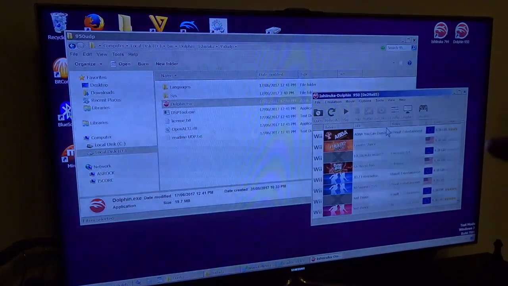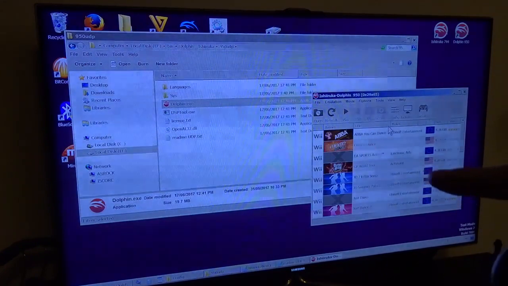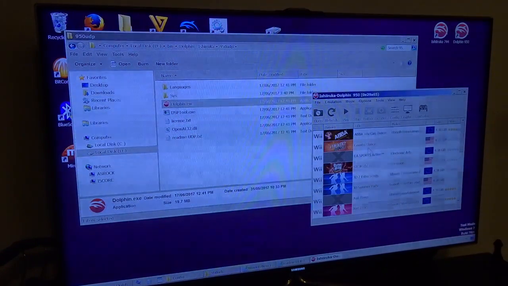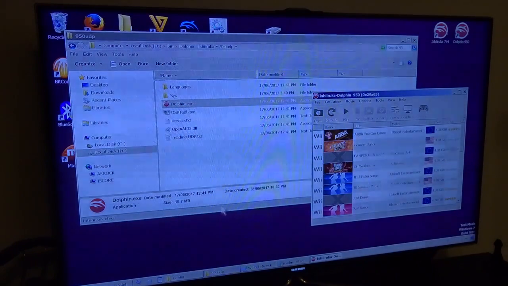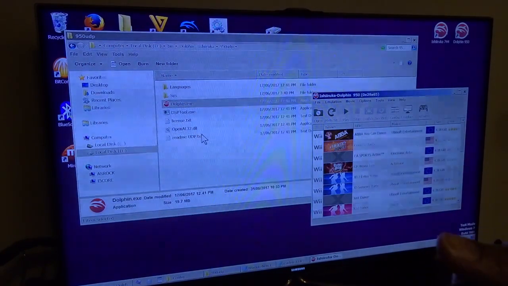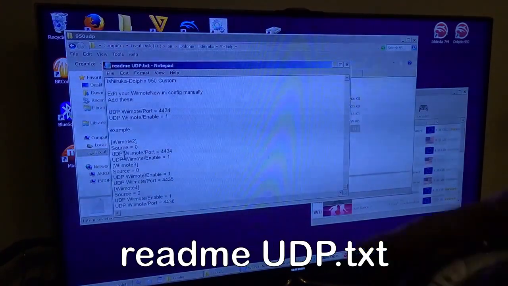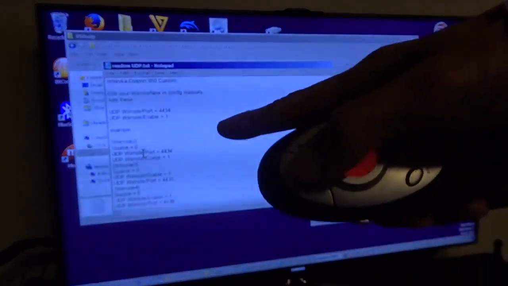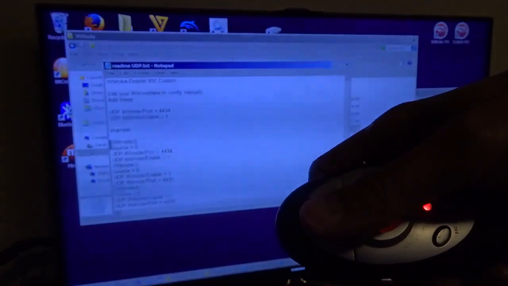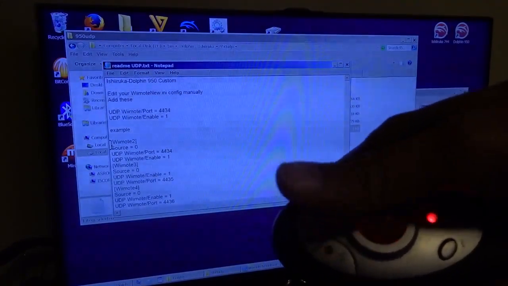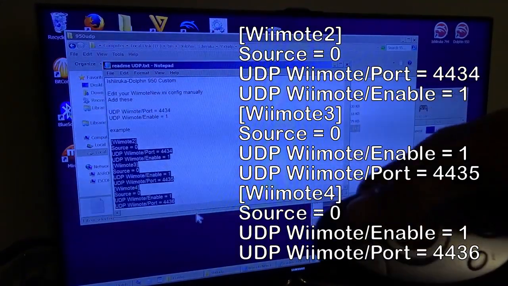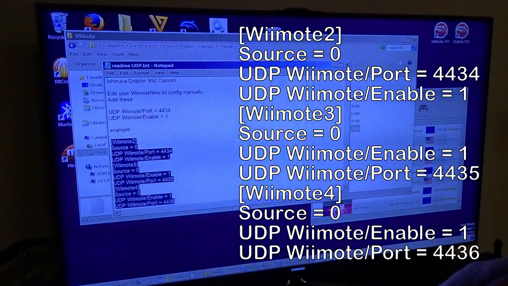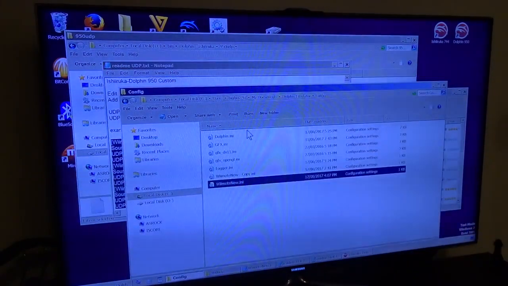And I don't want to go into details on how to use the Dolphin emulator. I assume you have used it before. The important thing is, if you open the readme file, there is some information you need to put into the configuration file. So what I have done is basically I copy this part and go to my configuration directory.